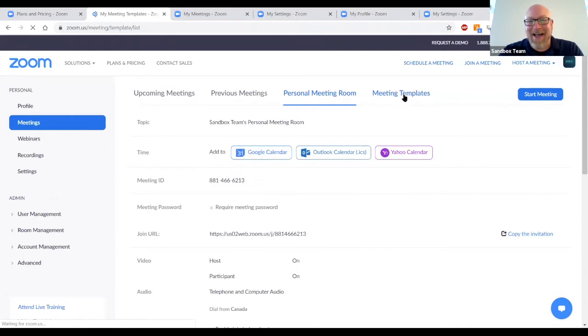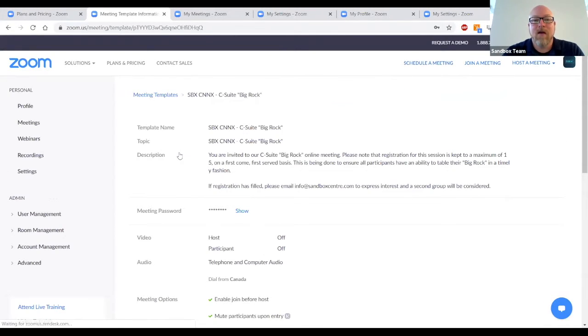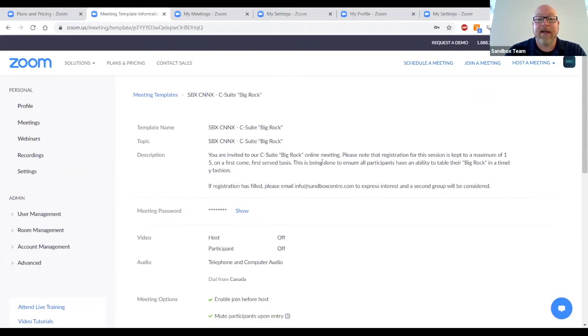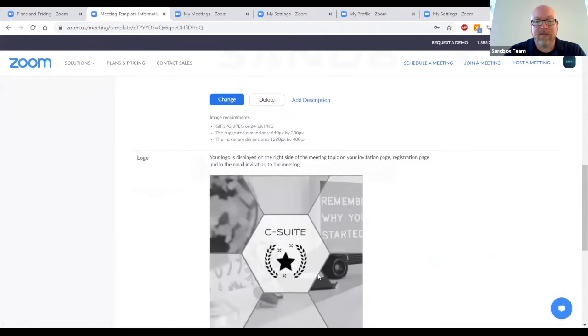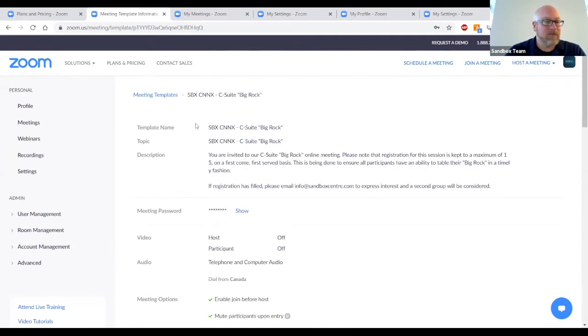So there are also templates that you can set up. So you'll see in my back end, I've got a few different templates. And what these templates allow me to do is for anything where I'm going to be running and hosting the same type of meeting over and over again, I can go in and I can set up branding and labeling for that specific meeting with Sandbox information and our C-suite and all the fun stuff in it. And what that allows me to do is just go in and use the template. It'll pre-populate everything with this, and then I can just reuse the same meeting over and over again.